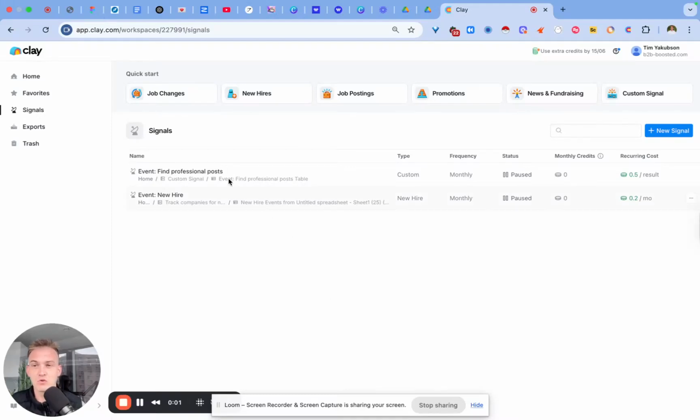Inside of your Clay account, all you need to do is navigate to the left side of the panel where it says Signals, and you can see some pre-built templates, otherwise known as recipes inside of Clay, where you see the job changes, new hires, job postings, promotions, and then news and fundraising events. Based on these 5 triggers, you can basically set up signals super fast, and on the right-hand side, you can also see custom signals as well. So first of all, let me just jump in and show you how this will be done.